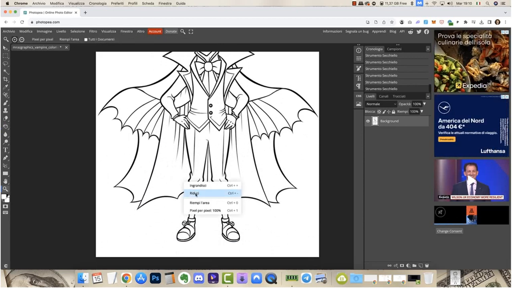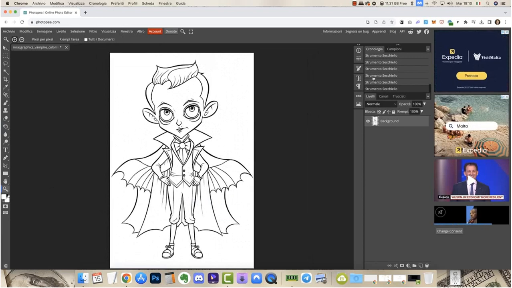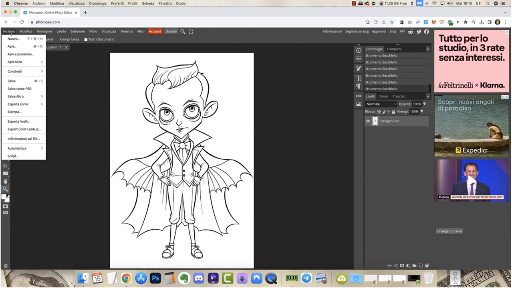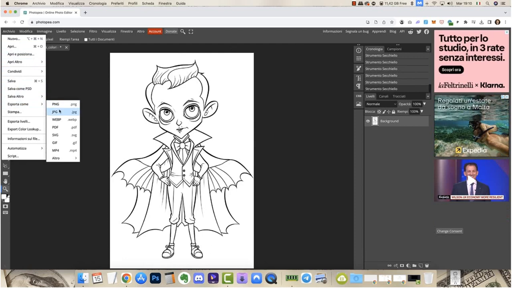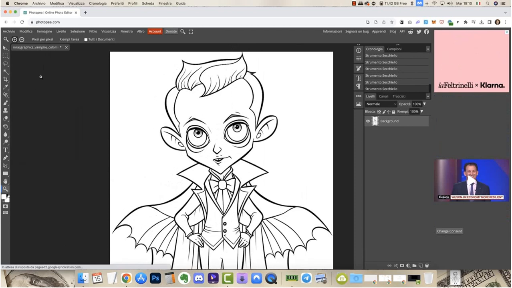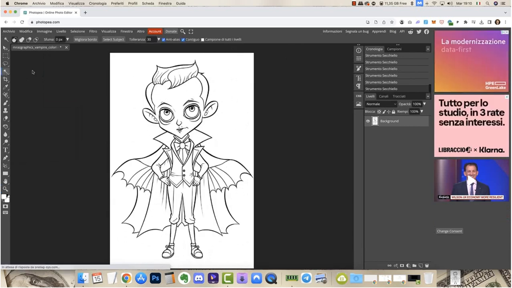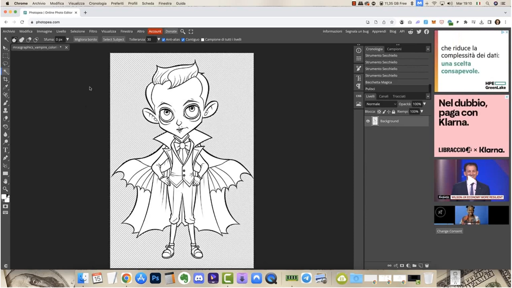And as you can see here, our final image is ready to go with our vampire. So we can click File, export as JPEG, or otherwise you can select the background this way. You click backspace, so you remove the background and it's already cut out.